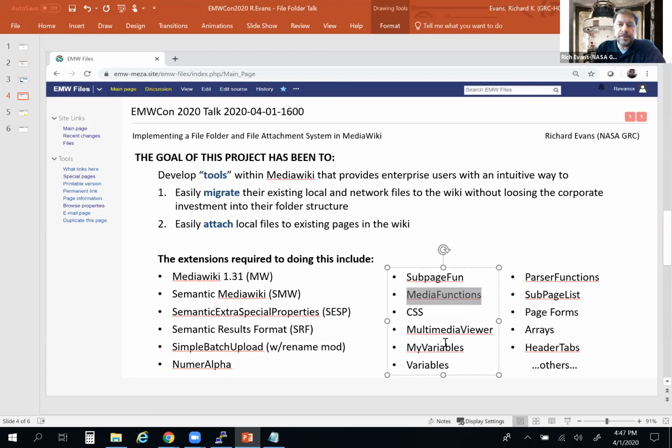Media Functions is an extension that analyzes an uploaded file and reports back on how large it is, what the file size is, what the type is. Everything you could want to know about files is then made available as parser functions through the Media Functions extension. A lot of custom CSS.